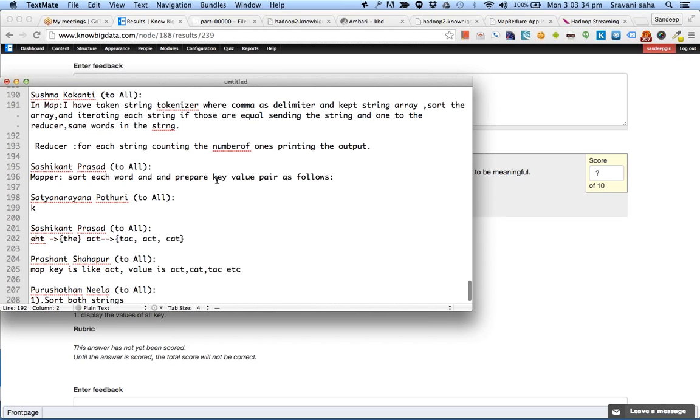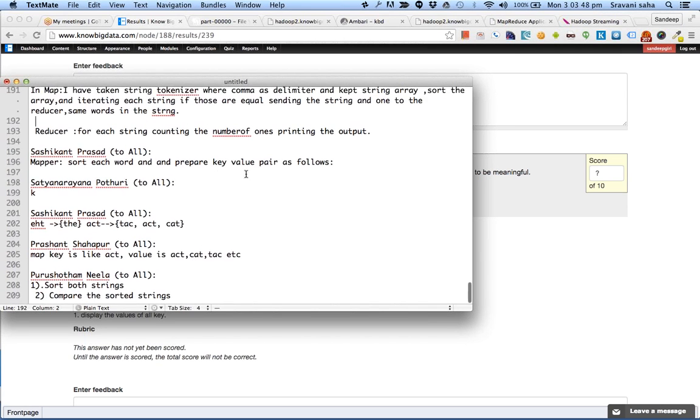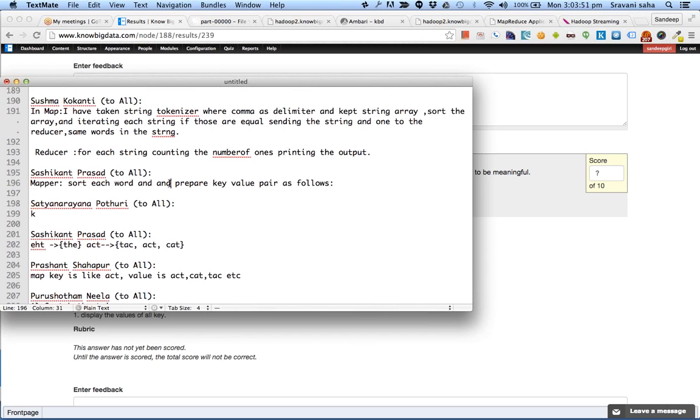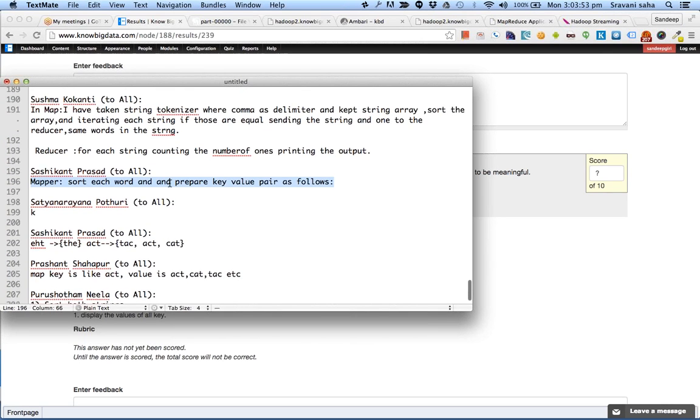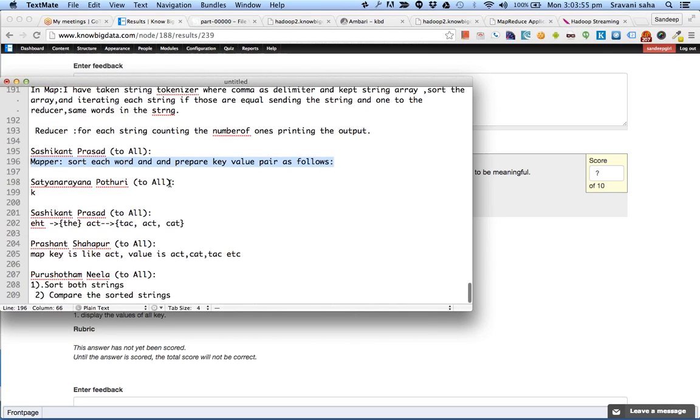Yeah, but that's not it. See, in map, to be very honest, you will only be getting one line at a time. You will not get the whole input at a time. All right. So you have to build the problem accordingly. Okay. Sort each word and prepare each key value pair as follows. Okay. Good. Sashikant's approach is correct.